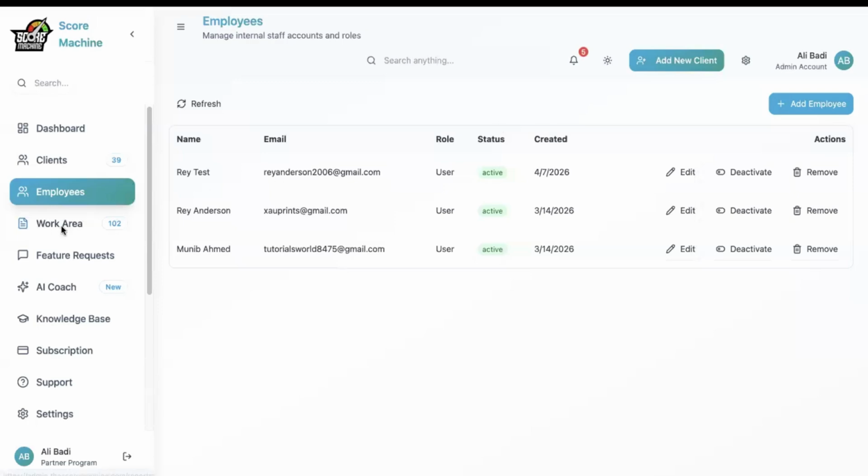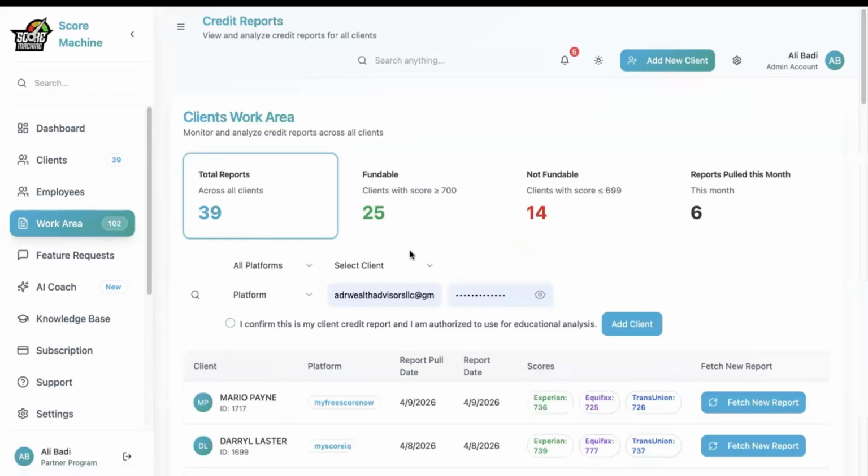Okay. Here is the work area, where we do most of the work when it comes to utilizing the software. So we will come back to this tab so you guys can see exactly how to utilize the software.